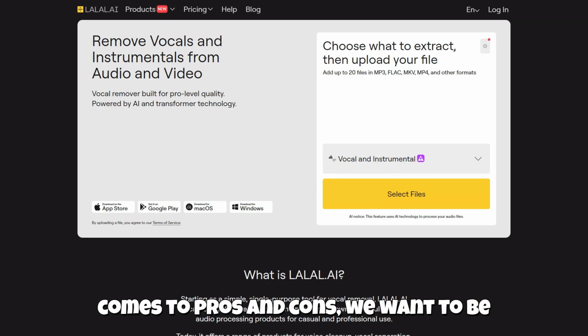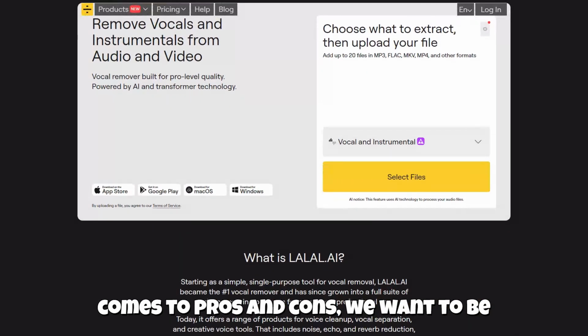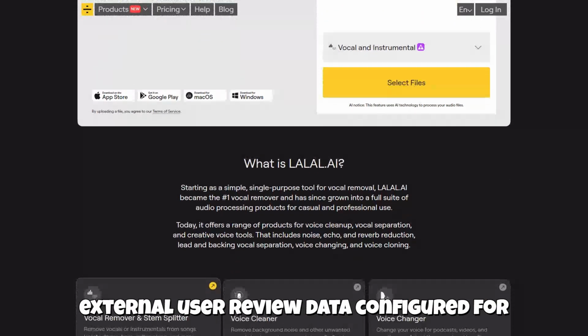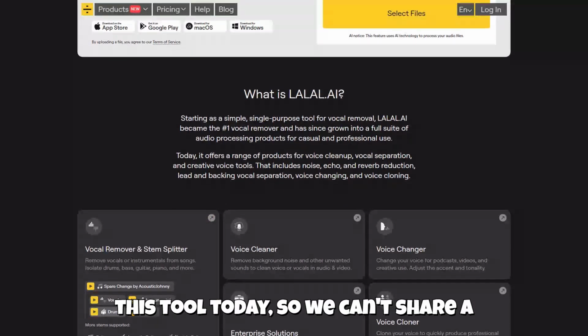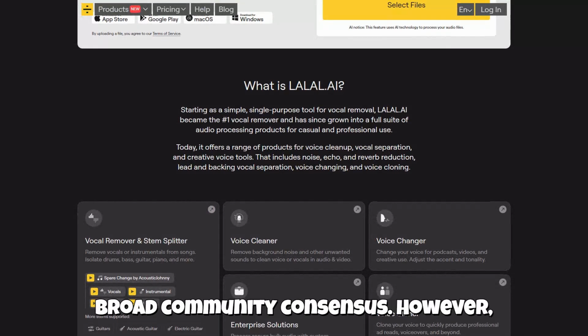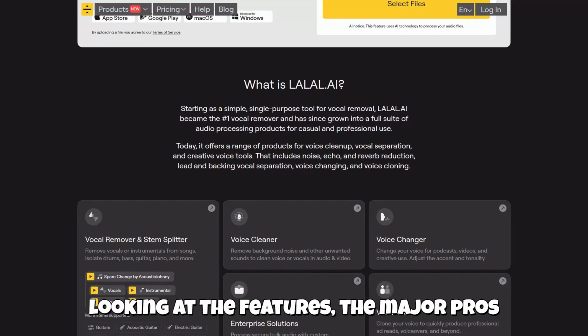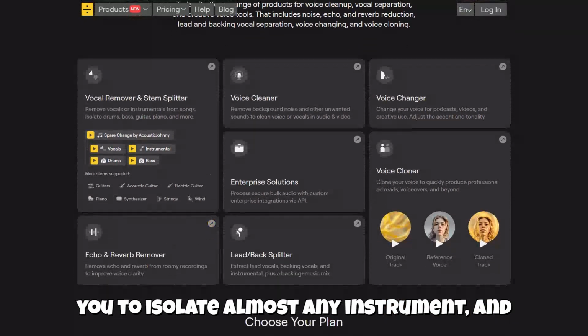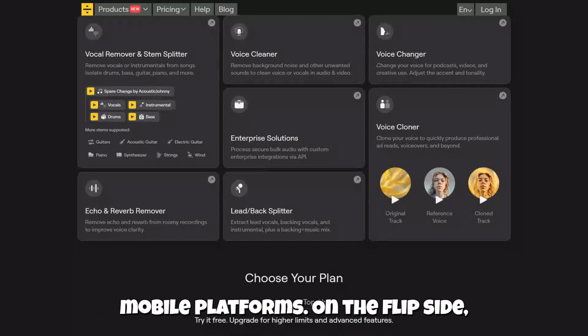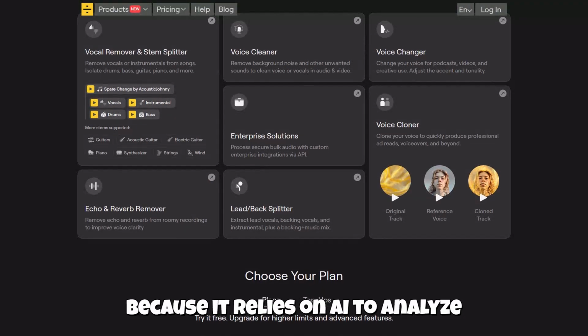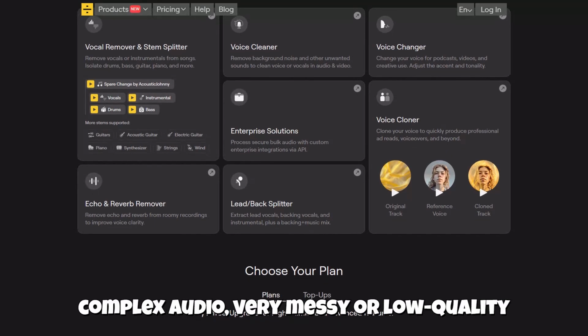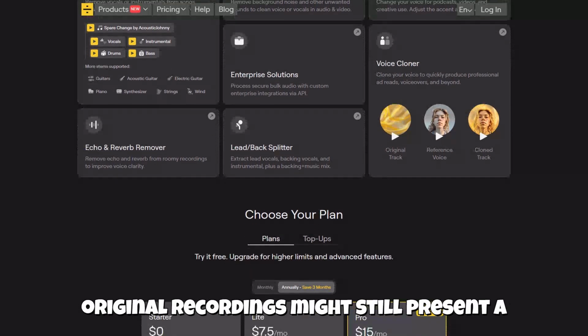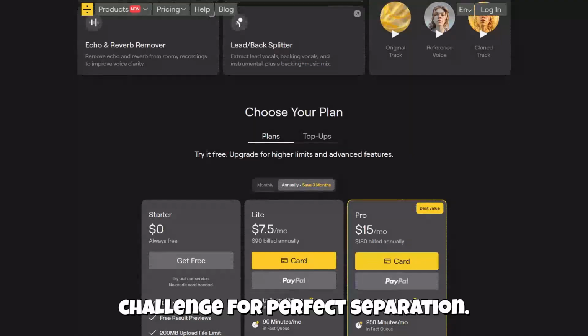When it comes to pros and cons, we want to be completely transparent. We don't have external user review data configured for this tool today, so we can't share a broad community consensus. However, looking at the features, the major pros are its incredible versatility, allowing you to isolate almost any instrument, and its availability across desktop and mobile platforms. On the flip side, because it relies on AI to analyze complex audio, very messy or low-quality original recordings might still present a challenge for perfect separation.